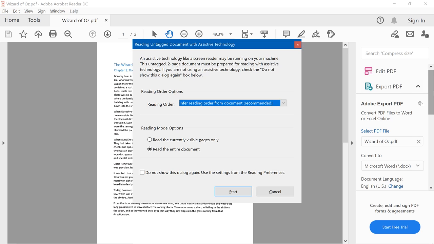Reading Untagged Document with Assistive Technology dialog. Group: an assistive technology like a screen reader may be running on your machine. This untagged 2-page document must be prepared for reading with assistive technology. If you are not using an assistive technology, check the "Do not show this dialog again" box below. Reading order options: group, reading order: combo box. Infer reading order from document (recommended). Reading mode options: group, read the currently visible pages only, radio button not checked 1 of 2. Read the entire document, radio button checked 2 of 2. Do not show this dialog again. Use the settings from the reading preferences. Checkbox not checked. Start button, cancel button.